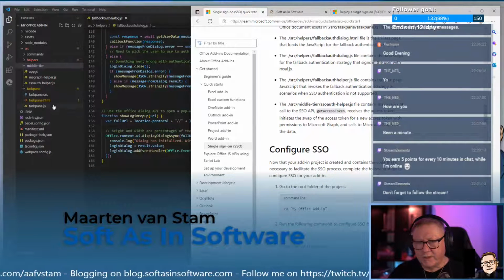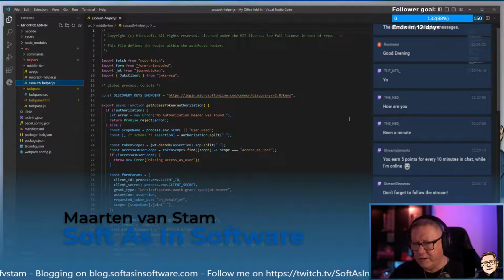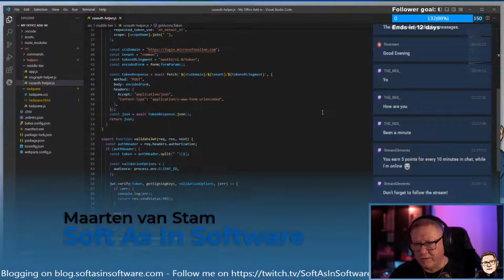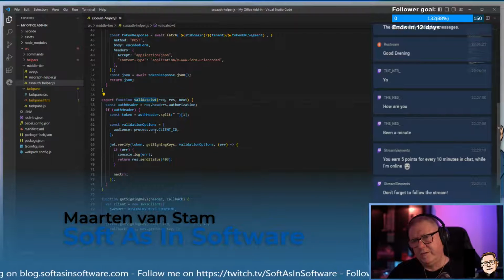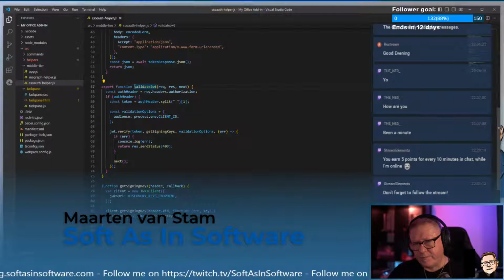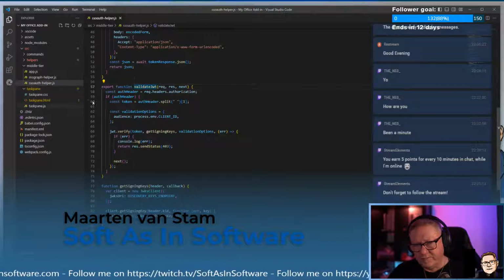Single sign-on auth helper JavaScript. This one contains all the promises to get the access token and validate the JWT, the JSON web token.